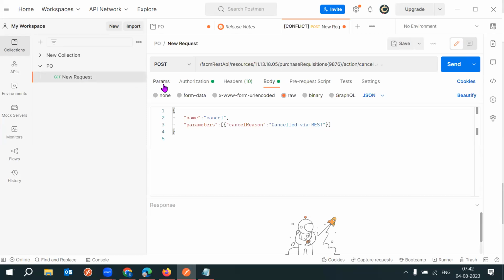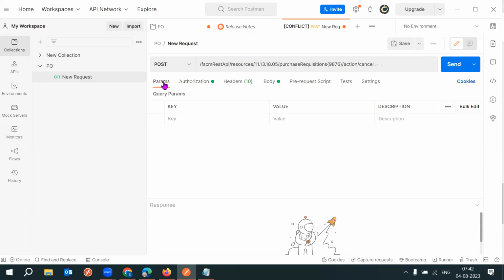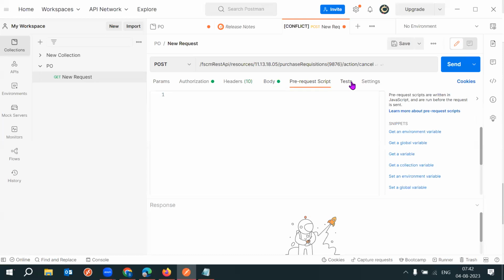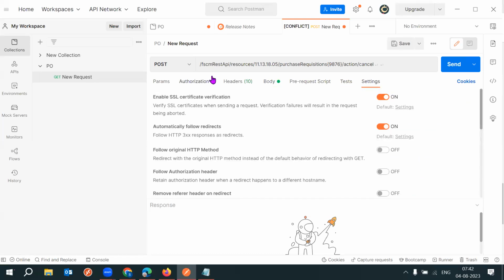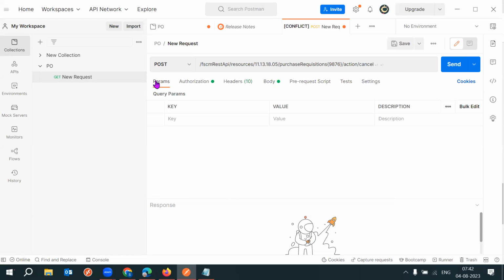Here itself, authorization: you have to enter the username and password, the application login, nothing but your application username and password. And somewhere you should also provide the application URL. Application URL also we should pass, whether it is your test application or production application, you have to pass that somewhere.